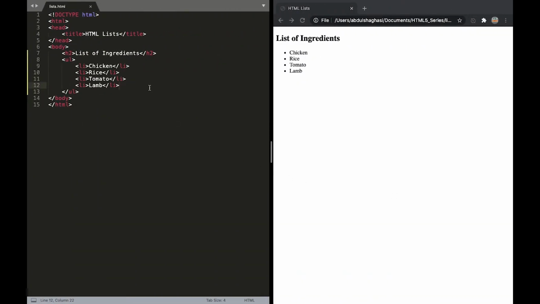So here we have got an example of a list of ingredients. Now we all know that when we are listing ingredients for a recipe, we do not care about the order in which each of the ingredients appears. Therefore, it is best to use an unordered list. We also said that by default, each of the items will be preceded with a dot bullet. We can change it to a circle or a square using CSS.